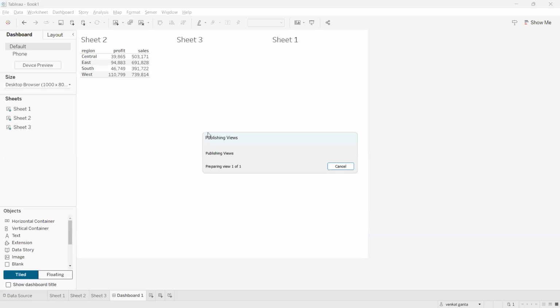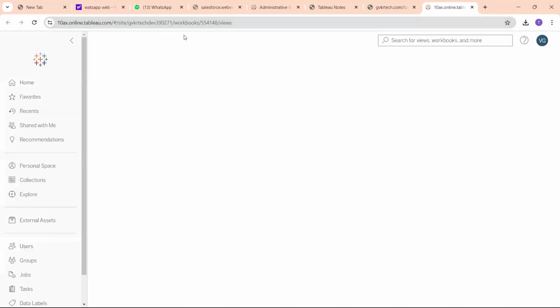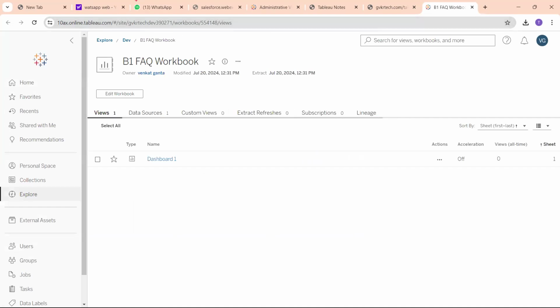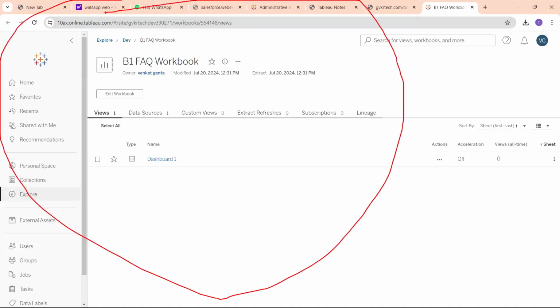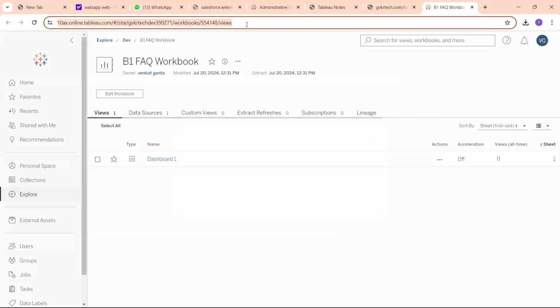See, this workbook is publishing to the Tableau server now. Once it is published, automatically this link will be opened in the Tableau server. Now you see, this dashboard is opened in the Tableau server. If you want to share this workbook with any user, simply copy this URL and paste it to the users. Whenever a user clicks on this URL, this dashboard will be opened directly for them.